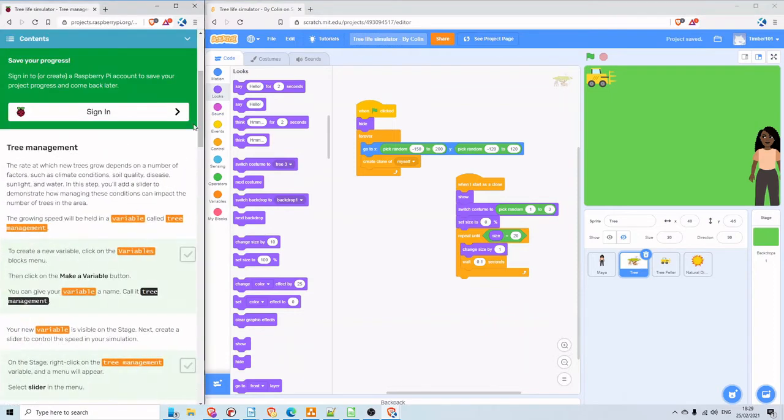Going to move on to tree management now. The rate at which trees in the forest grow depends on the environment: soil quality, disease, sunlight, water, all those kinds of things, and it's also impacted by natural disasters such as fires, earthquakes and that kind of thing. The way we're going to simulate that is by introducing a variable called tree management, which will just control the time that it takes between the trees appearing.